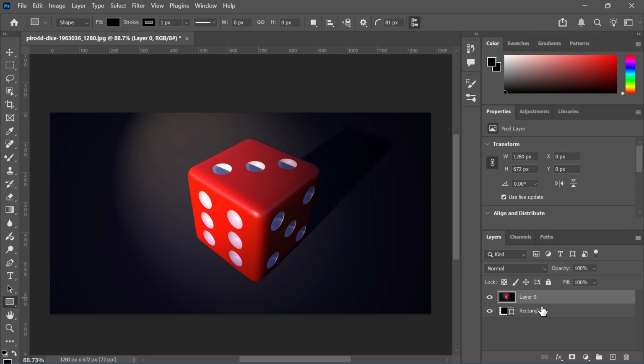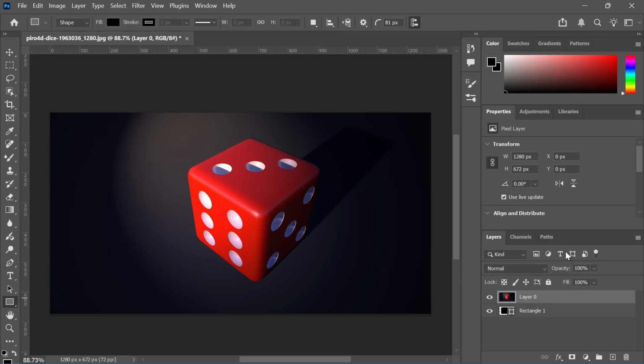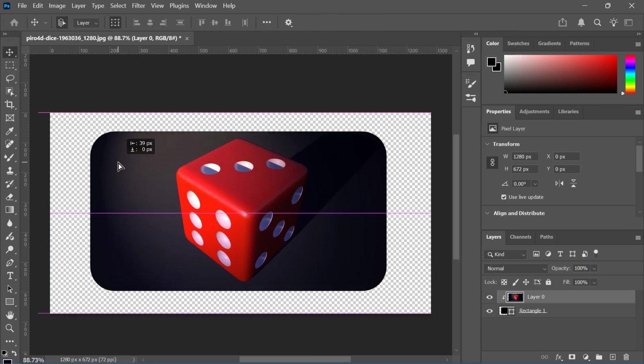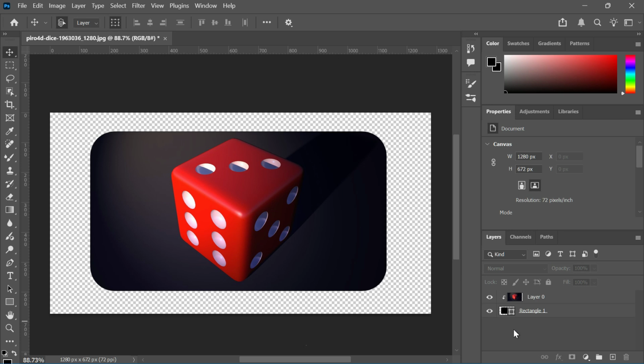Next, click once on your image layer to make sure it's selected. Then right-click on the image layer and choose Create Clipping Mask from the menu. As soon as you click that, you'll see your image snap into the rounded rectangle shape. The corners of your photo are now perfectly rounded. What's happening here is that Photoshop is using the shape layer underneath as a mask, and the image is being clipped to that shape. The best part about this method is that it's fully editable.